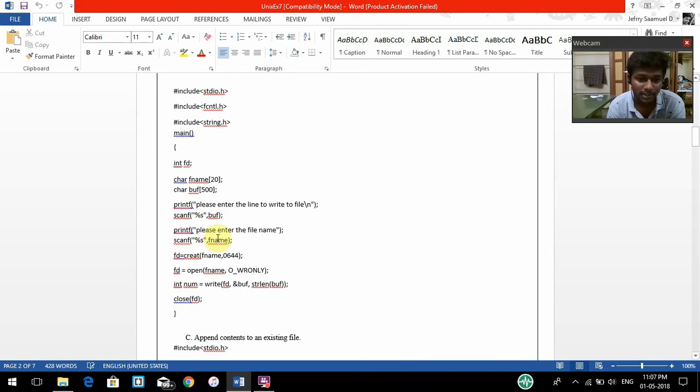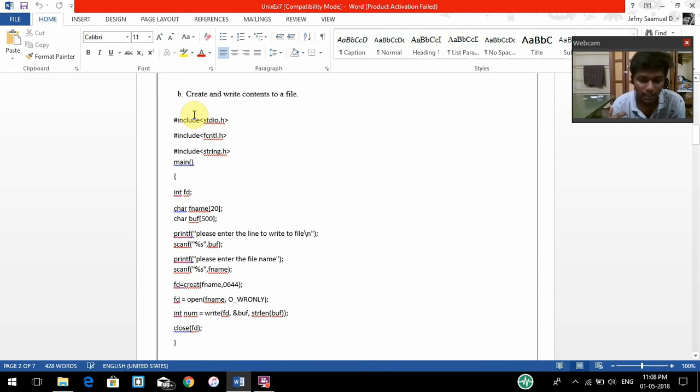After that I'm asking the user to enter the file name, and I'm getting the input from the user, and the file name should be of size 20, because we have given 20 there. This can be of any size which we allot. After that I'm giving fd is equal to creat fname comma 0644, and then fd is equal to open fname, O_WRONLY, write only, which means that we can open the file and write to it. Then int number is equal to write fd, buffer, comma strlen buffer. These statements are used to create the file and then write the contents which we want to the new file which we have created.